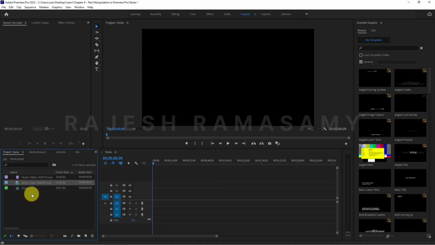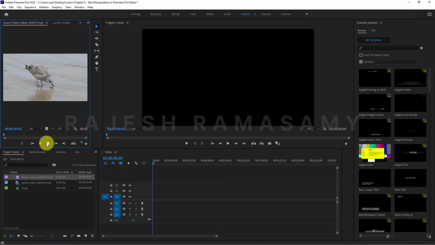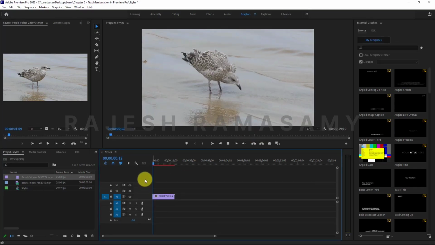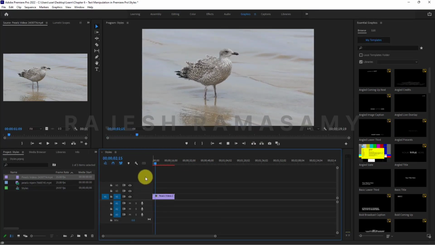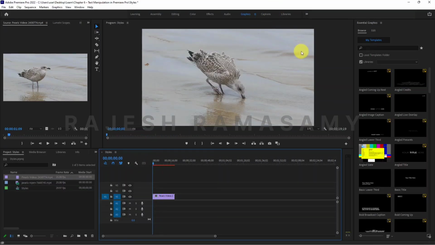I'm going to use one style sequence here. I created the sequence named styles, and here I'm going to use one video. You can see I have two videos here, and I'm going to use this video. Just drag and drop here, and I choose keep existing settings. You can see we have that bird on the seashore. Now I just want to add some text here.